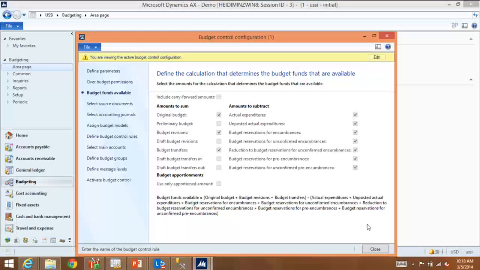The question was, is budget control only enabled for dimensions? Yes, so it's specific to the account structure that you have in use for your ledger. So in my case, I had 2 different account structures. One of them had main account, business unit, department. I believe the other one is just main account and business unit. So I had the ability to pick any one of those 3 dimensions because those are what are enabled in my chart of accounts for my ledger.